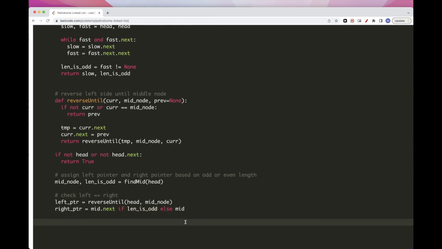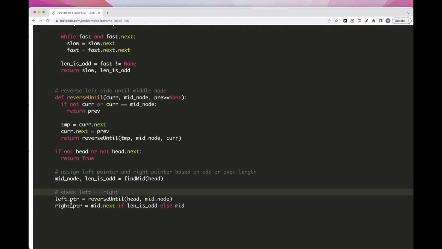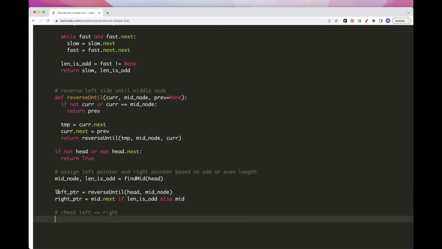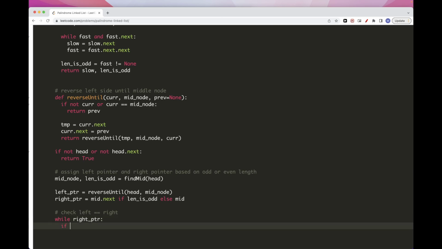And now we can do our check, right? So we assigned the pointers. Now we can do our check. So basically, while both pointers are still valid, actually we just need to check the right pointer, because when the right pointer exits, we know we should exit, right? Because left at that point would be just before the middle. And if at any point we find that the values differ, that means we don't have a palindrome.